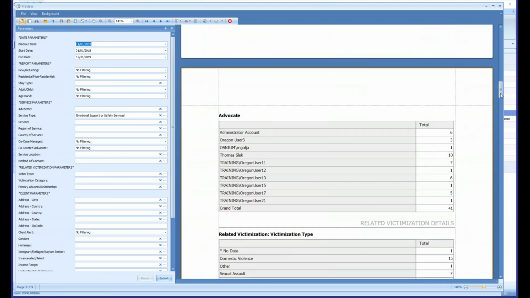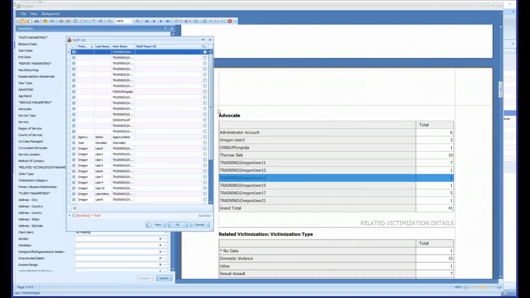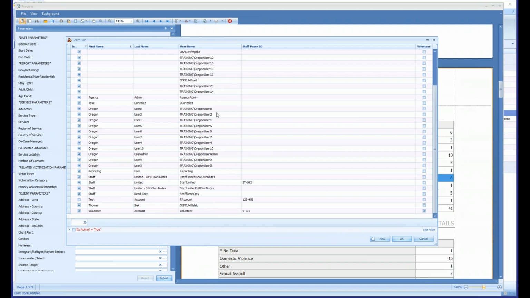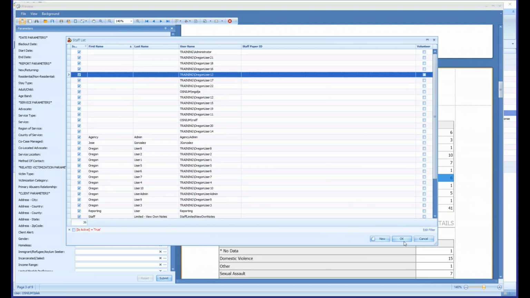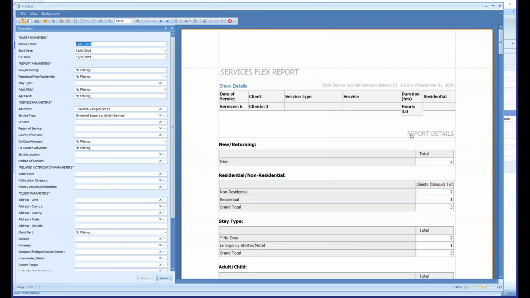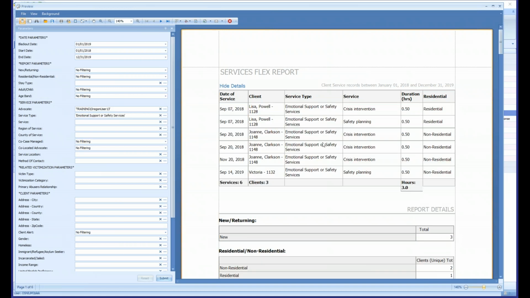If I scroll down looking at my advocate, okay, if I go ahead and I'm going to select Oregon user 13, I just want to see their services. Under advocate, I can scroll down. Okay, find Oregon user 13 right over here. Click OK. So now I'm saying get me all services that fall under the emotional support or safety services category or service type, where the advocate I was providing them is Oregon user 13. I'll hit submit, and then I'm down to 3 clients, 6 services. Okay, so if I expand it, that's my filter.